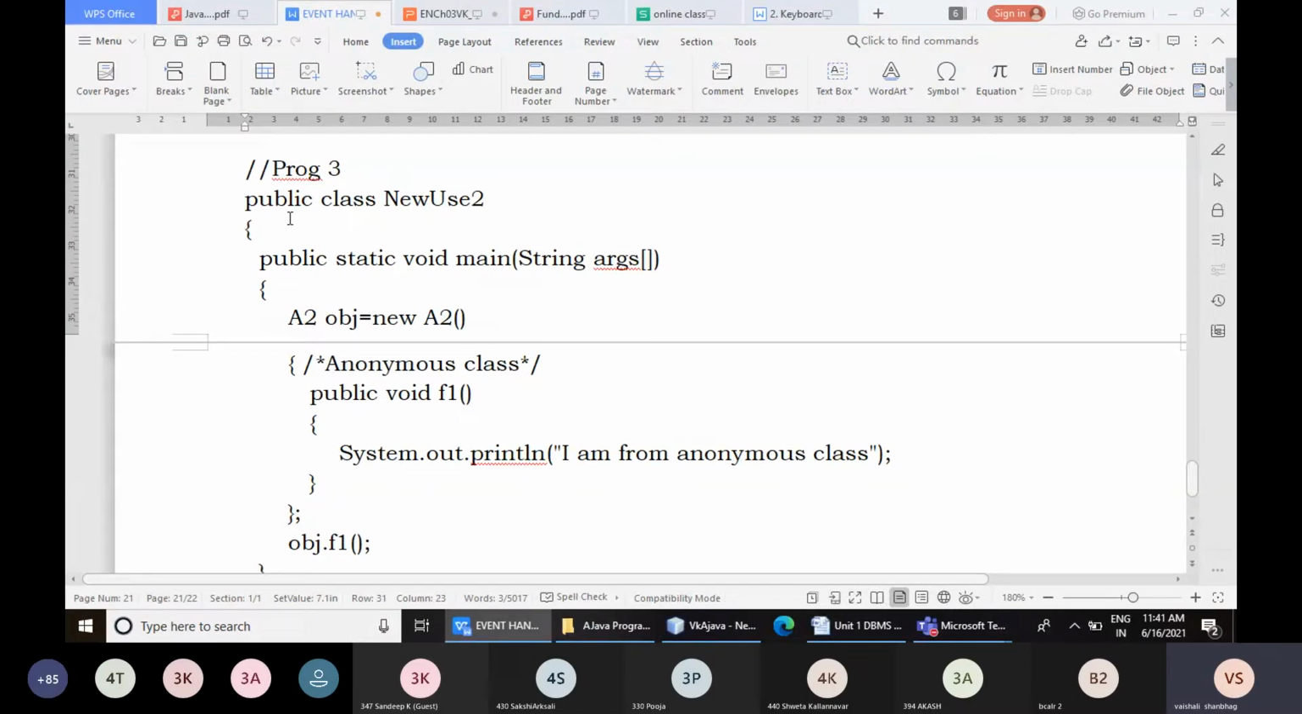All of you concentrate on this program 3. Is the screen visible? What is the class name we are using here? New used to. In this I have a main method and I am trying to instantiate A2. I am creating obj. A2 is again an interface. So the same interface I am trying to instantiate. Here it will allow it. But what is the syntax I am using here? Normally what we do, we give a semicolon here, where the cursor is blinking.